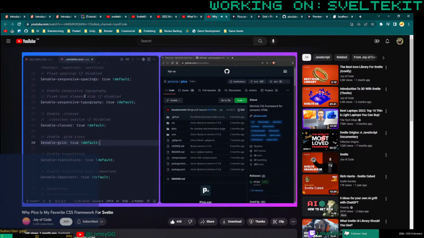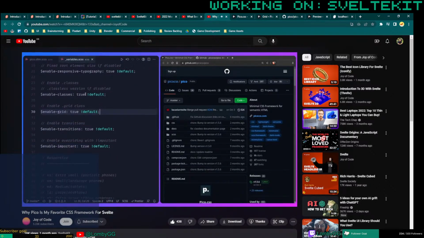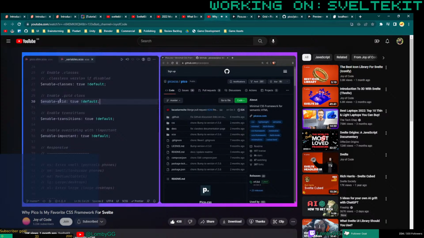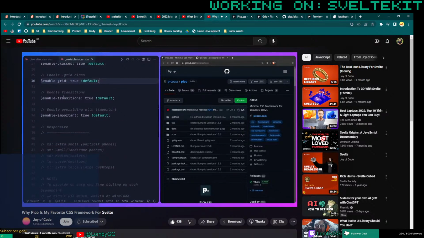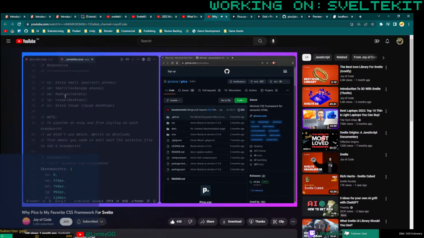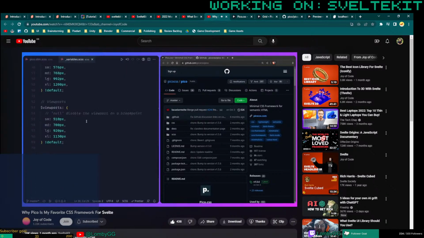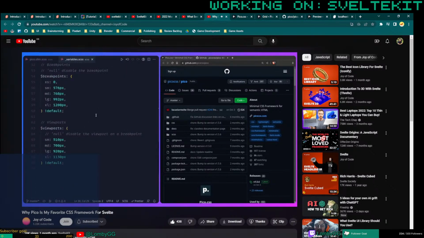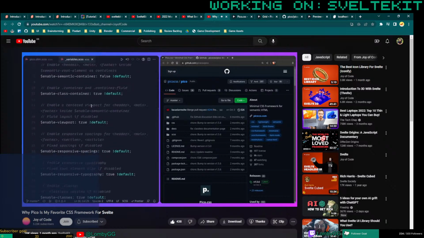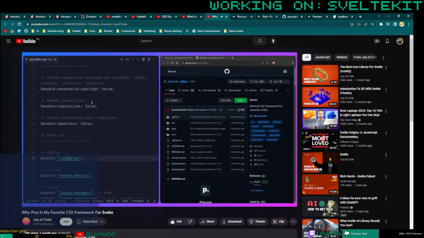Disable or enable responsive typography. See classes, if you don't want to use grid, just disable it. Transitions, being able to use important. You can even change the breakpoints here, so you can input whatever you want and it's going to generate the styles based on that. So yeah, keep variables in.